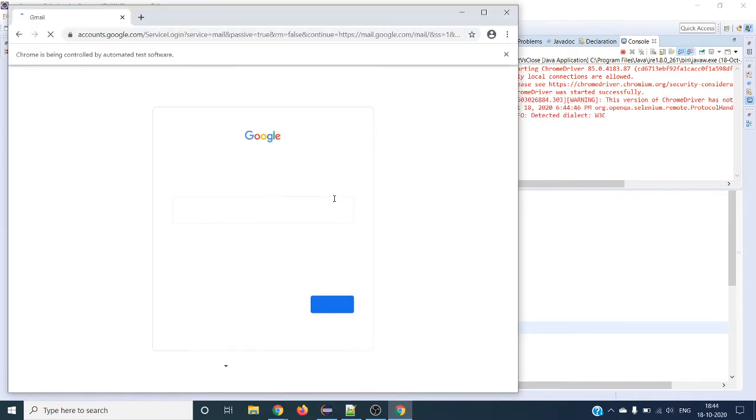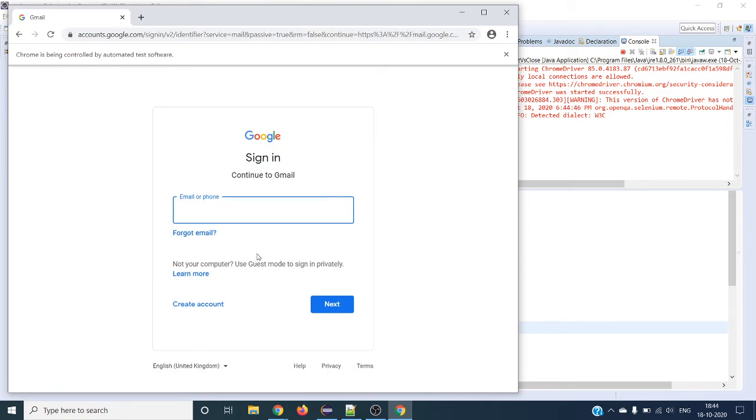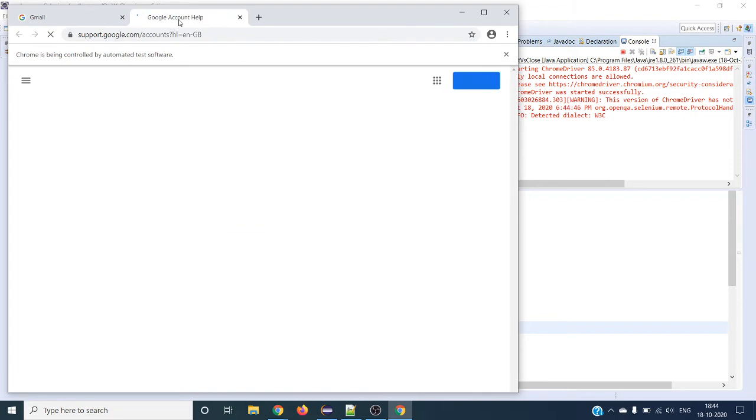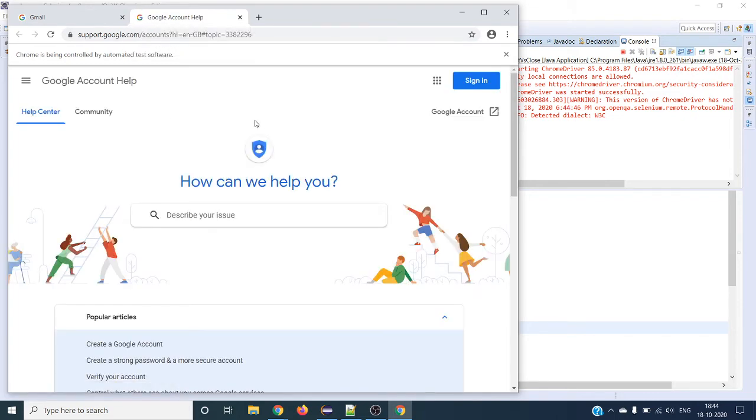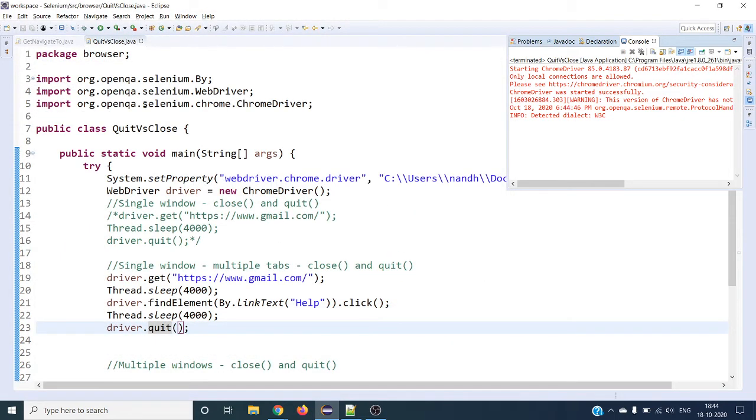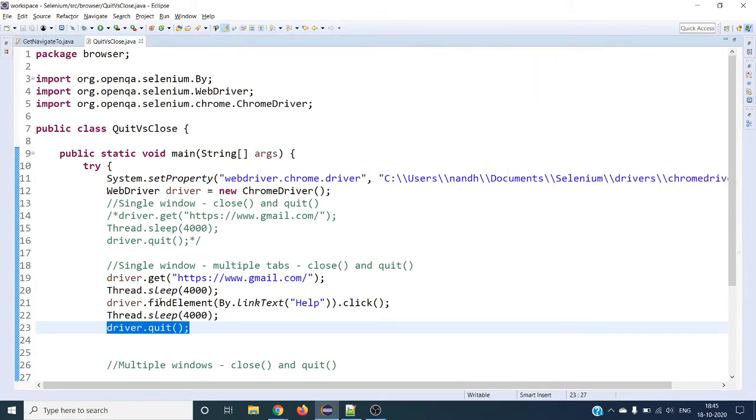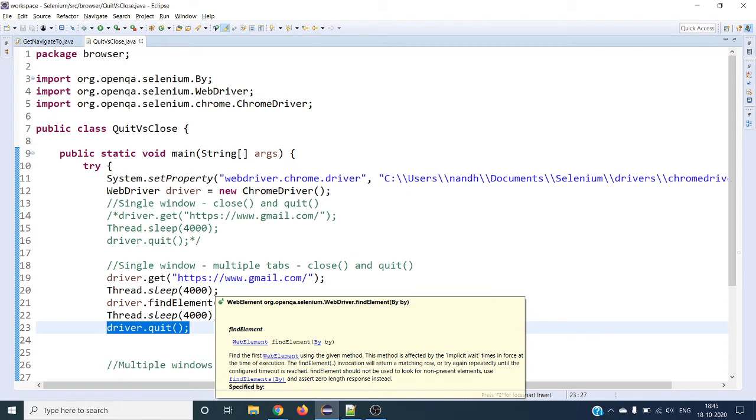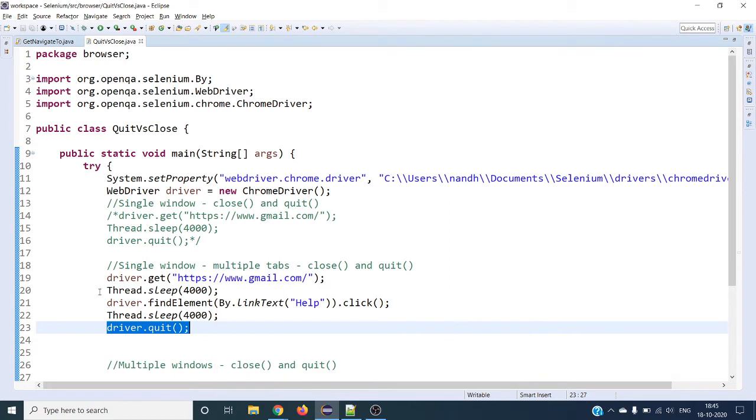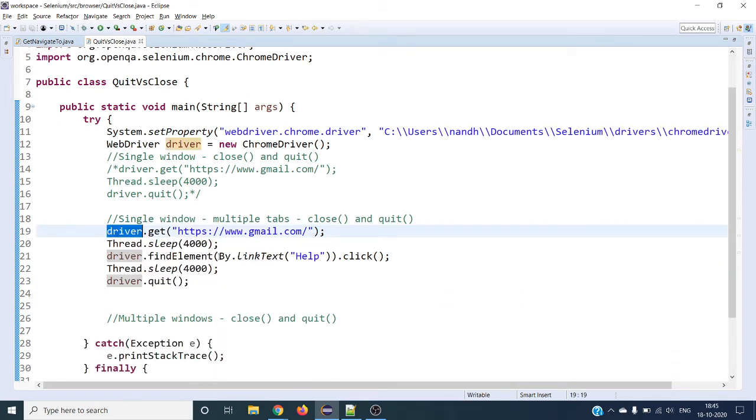It is opening gmail.com, waiting for 4 seconds, and it should click on the help link, opened in the new tab. Right now you see it has closed the complete window. So that is the difference. If you are using the close method, it will close only the currently focused window or tab. If you are using the quit method, it will close the complete window, whatever is opened using the driver. So all the windows will be closed.